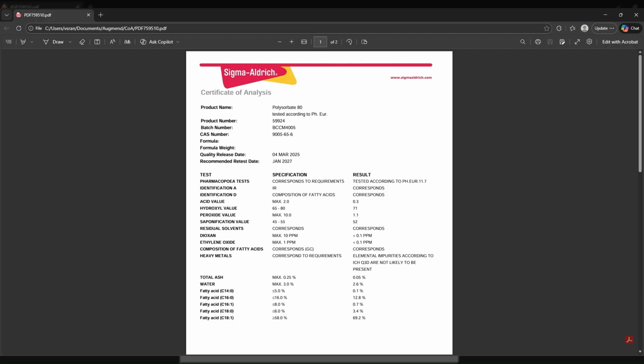For the COA analysis project, we will be extracting data from certificates of analysis. An example certificate of analysis looks like this. This is for polysorbate 80. But of course, the beauty of Augmend is it does not matter if any other certificate of analysis looks completely different from this one. It will still nevertheless get you the data in exactly the same structured format.